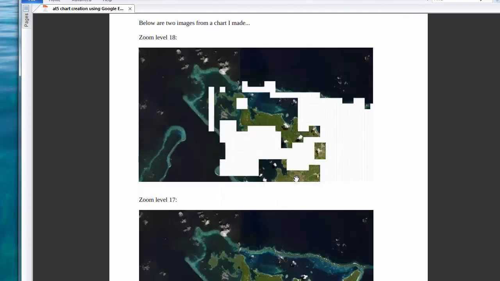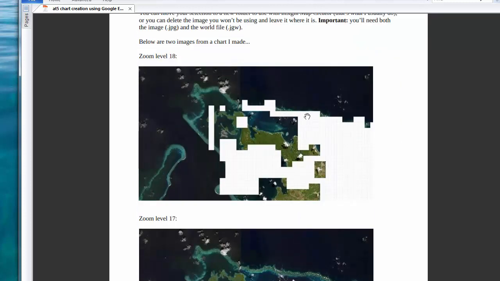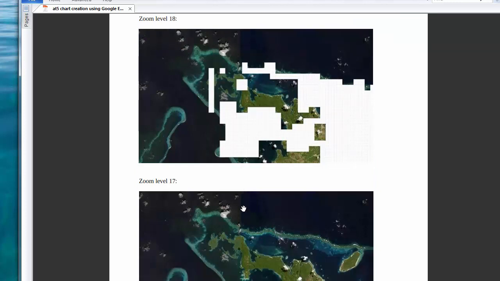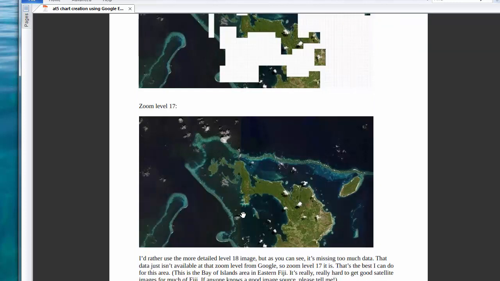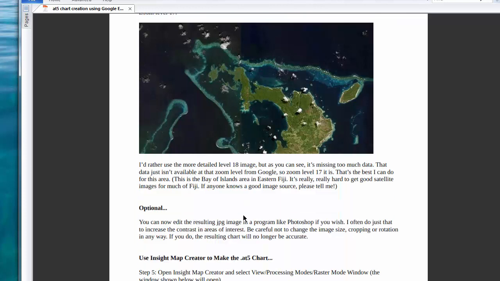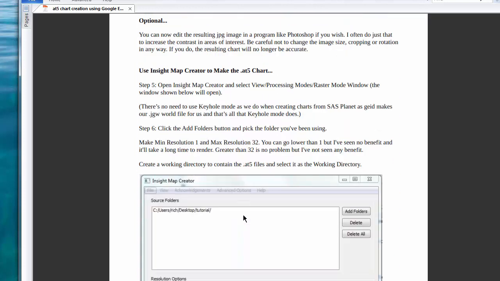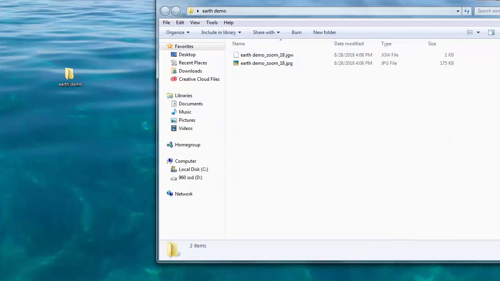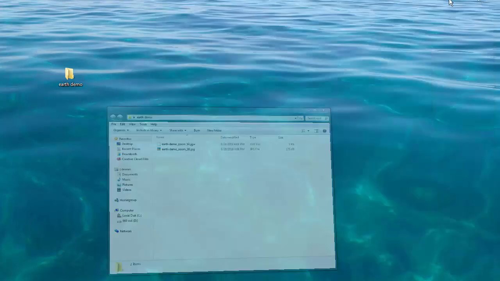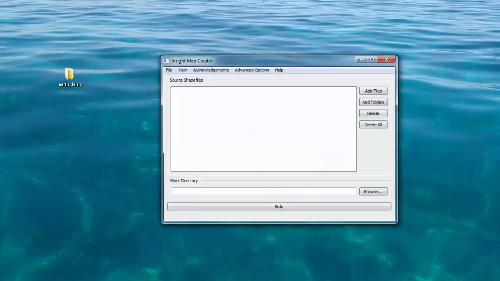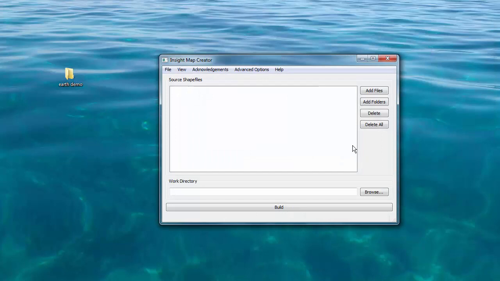Let's see where we are now. Here you can see that zoom level 18 didn't fill in very well. It was missing a bunch of tiles. So I ended up using zoom level 17 for that area. Now we're at the point where we're going to use Insight Map Creator to create the AT5 chart. So let's do that. We'll open Insight Map Creator. I'm going to close that window. And there we have Insight Map Creator.